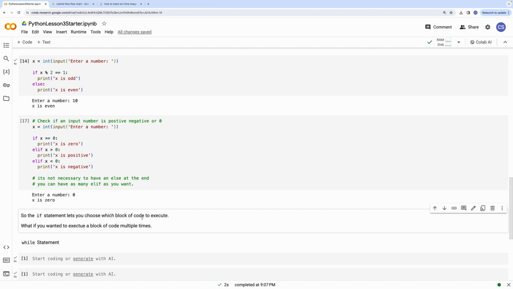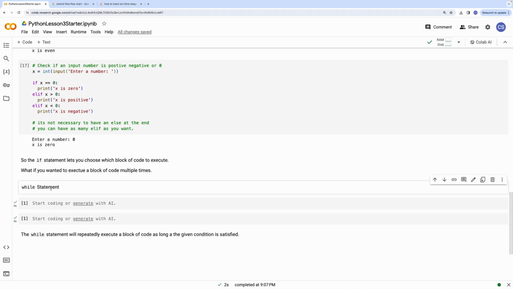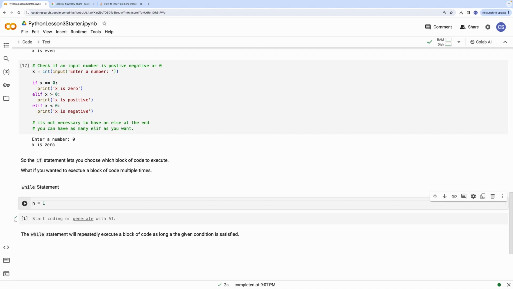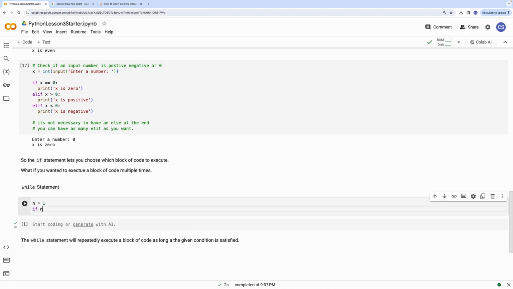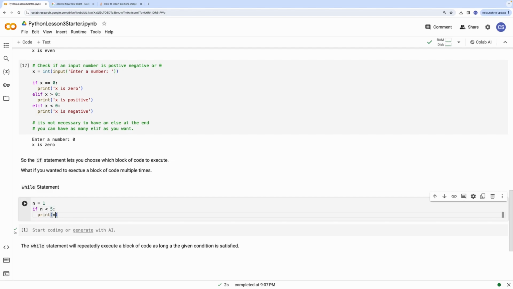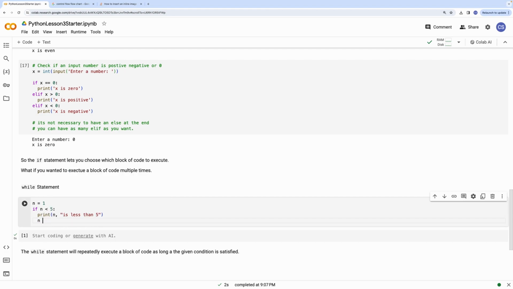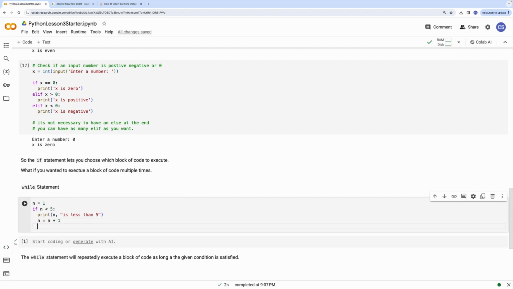Now consider the case where you want to execute a block of code multiple times. This is where the while statement comes in. So let's add a block of code here and we'll use if and while and we'll see how it differs. So let's just say you have some number n equals 1 and then you have a condition. If n is less than 5, then you print that n is less than 5. And then let's say you increment n to be n equals n plus 1, and then finally you do something like print done.